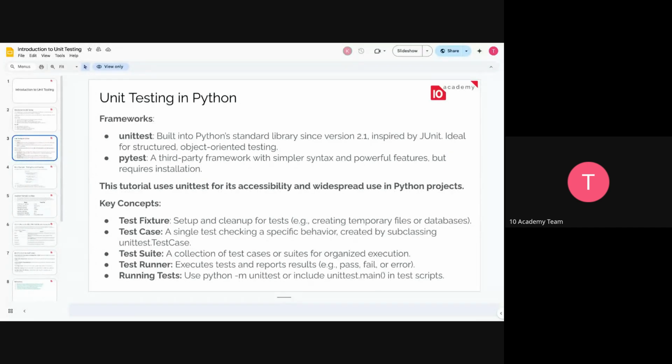It's already built in, but PyTest is more powerful. But you have to install it. So for this tutorial, we're going to use unittest because it's accessible and widely used in Python projects.